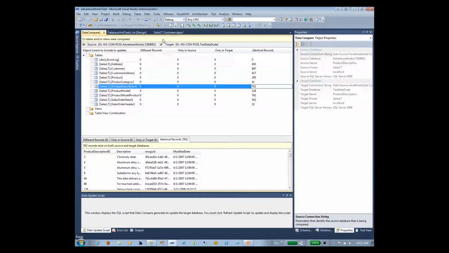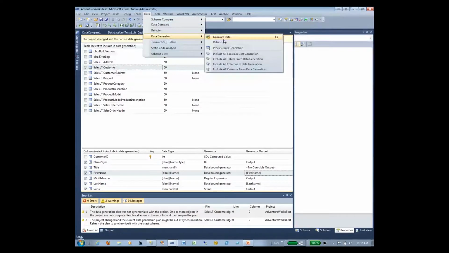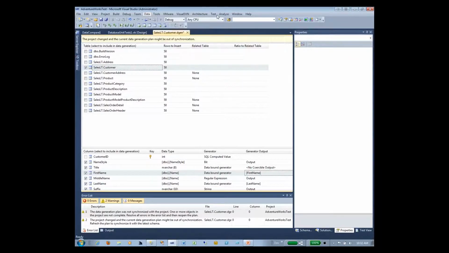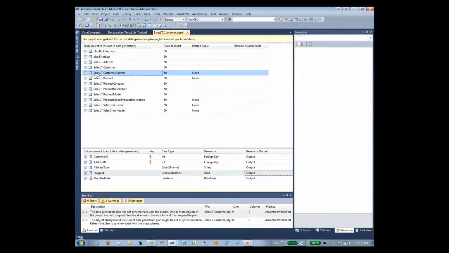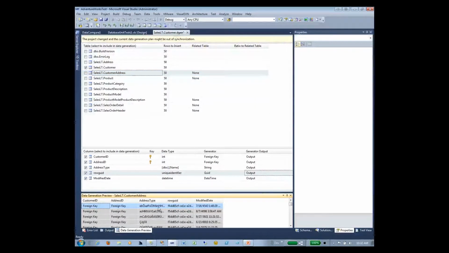So what I've got here is I've created a new data generation plan by going into Data, Data Generator, and I can go create a new plan, what have you. Right here, because I've got an existing one open, and I've got it set for customer. Let's actually go look at one for customer address, let's say. And we can do a preview of the data generation, and you can see here, I get some pretty ugly looking data. Okay, it's just gobbledygook.